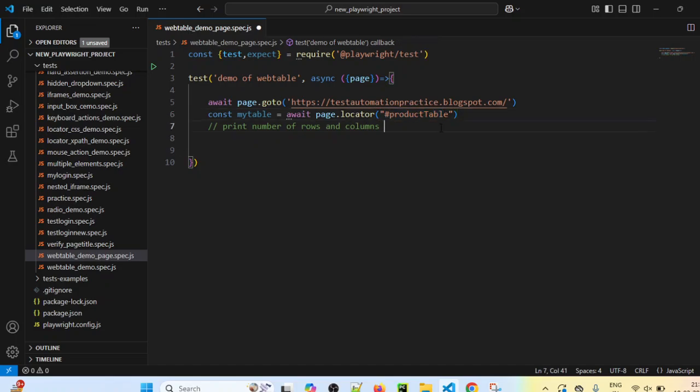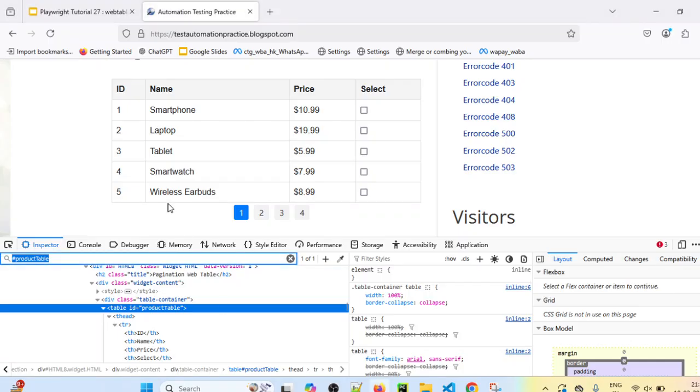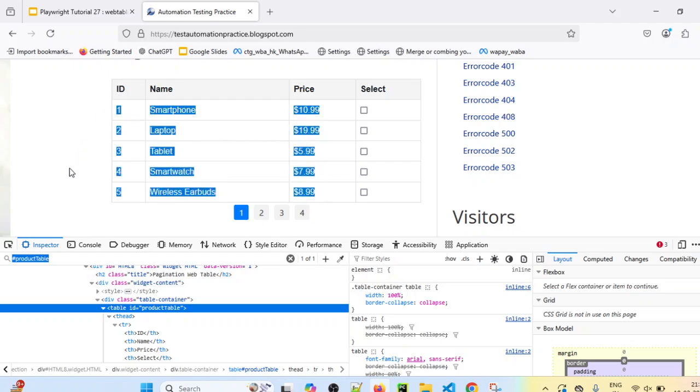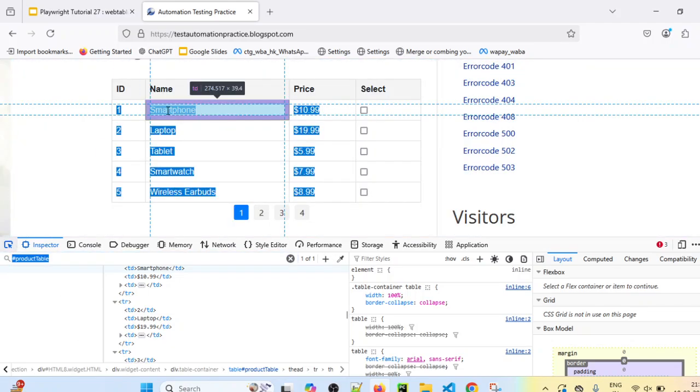Now the next step is I want to find the number of rows and number of columns. So let's define a constant rows equal to. Now I want to find the total rows which contain data. My use case is I want to print this data, right? So this is present in which row? Let me just use this.